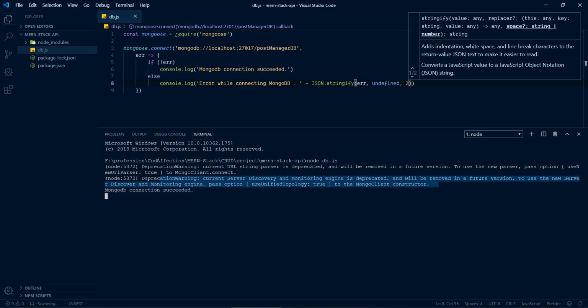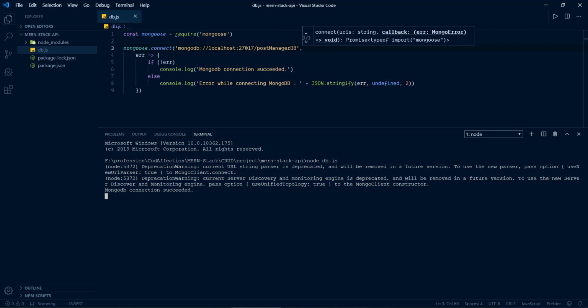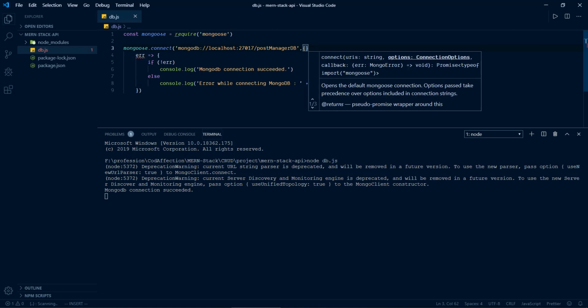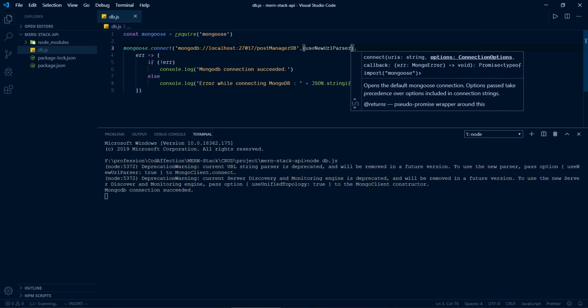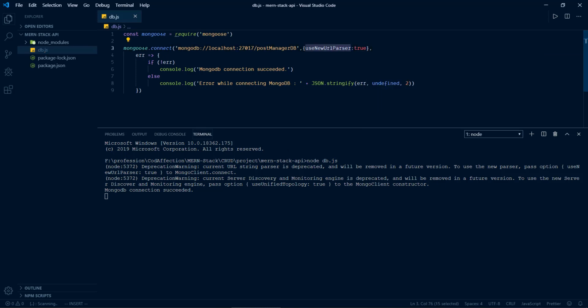Along with that, you can see these two deprecation warnings here. In order to remove these deprecation warnings, we can pass an object here. Inside the object, I will pass this useNewUrlParser. We will set it as true here. Now let me save this. So this will get rid of this deprecation warning here.